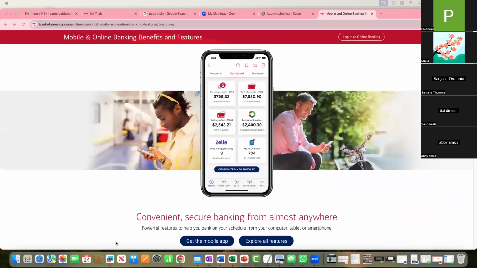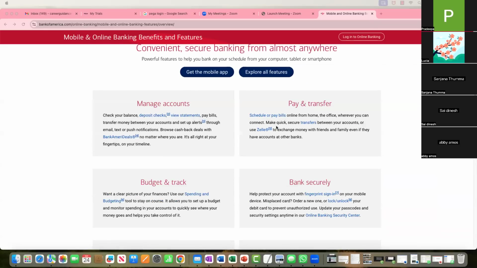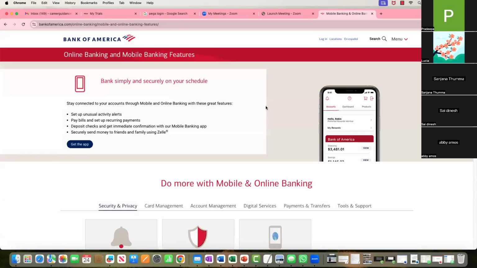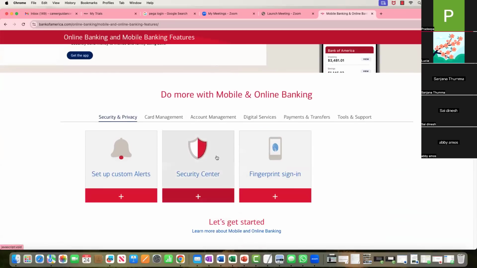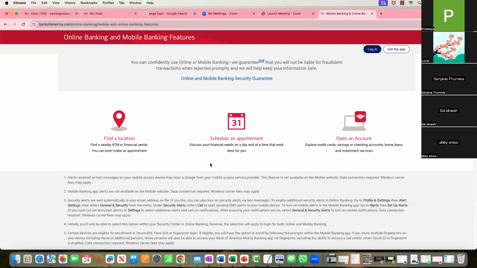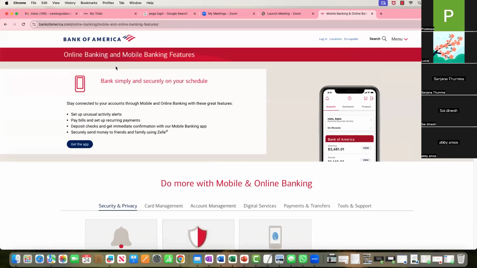from this customer portal. From here, what are the requirements for the customers to actually submit this mobile, not only mobile check deposit, if you can explore other features, for example, let's say. So online and mobile banking features.